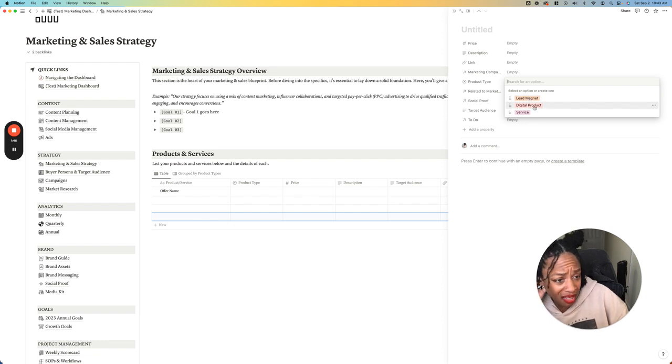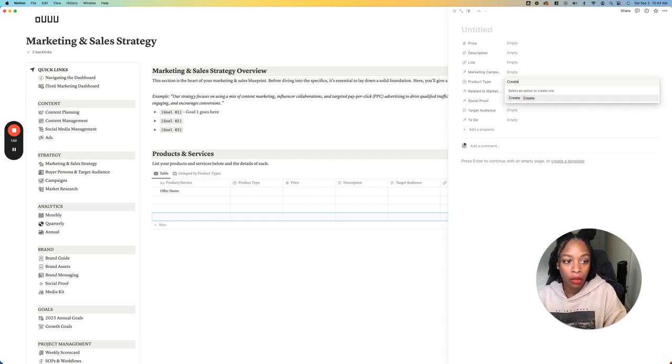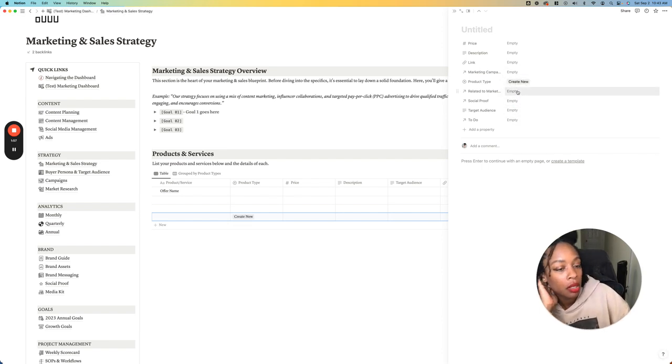Product type. Is this a lead magnet, a digital product, a service? You can add more product types. You see how it says select an option or create one. Create new. It says create. Click on it. Now create new is in there. Anything that is relevant to will be in here.